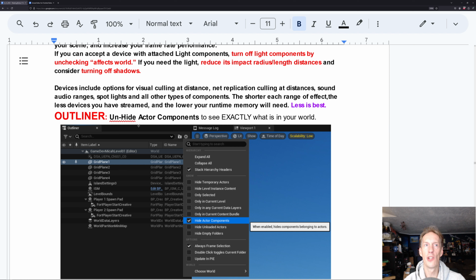In the outliner, there's an option to unhide actor components, and then you can see what each actor is made of component-wise, which can help you to see the amount of stuff and maybe what things could be disabled. You can't really delete stuff from devices since they're pre-packaged devices from Epic, but you could disable their effectiveness in the world, such as with a light, disabling the effect world checkbox.